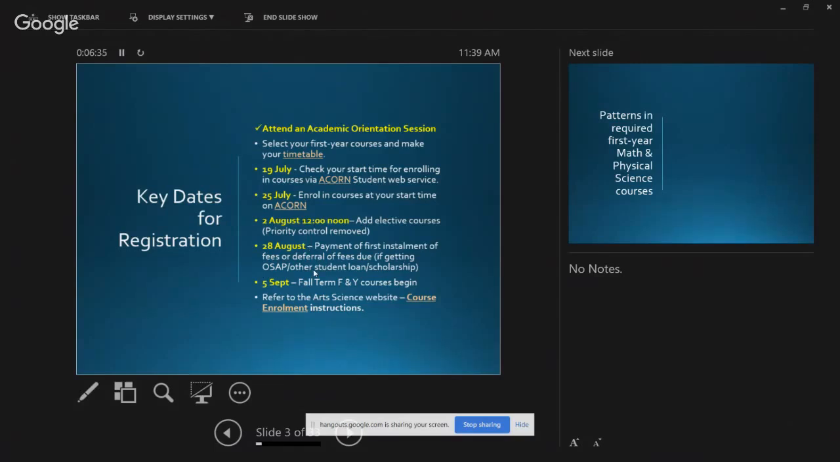And the 28th: once you add the course, the university will charge you as soon as you add it, but not before then. So if you don't put in any courses, you're not going to get charged. But as soon as you put in the courses, you'll get charged, and you have to make the payments either by deferral, OSAP deferral, or first installment of fee by the 28th.